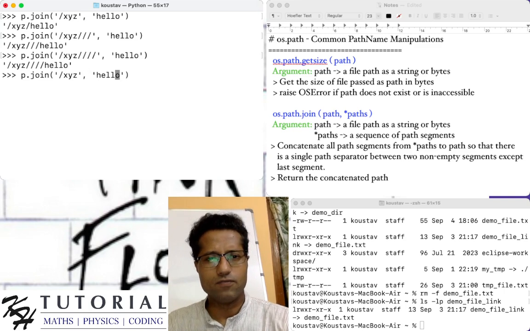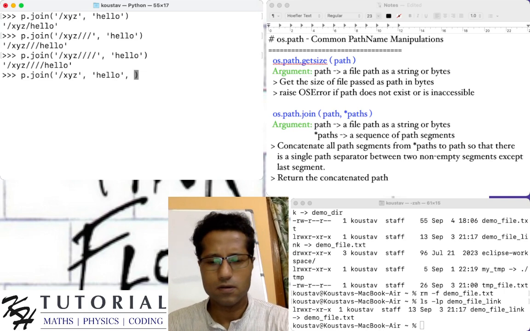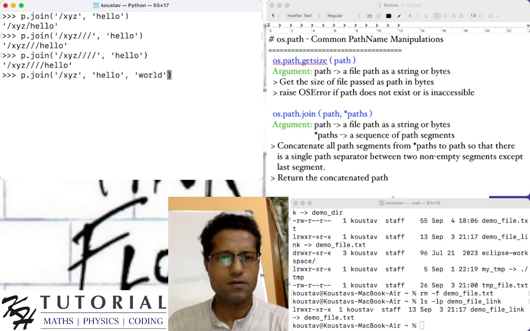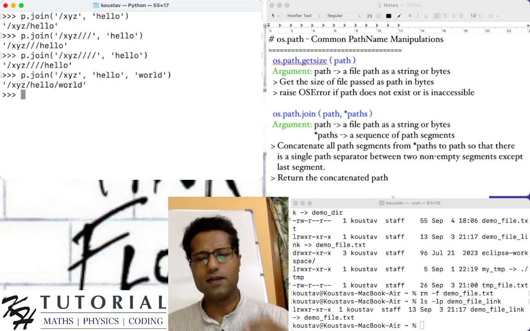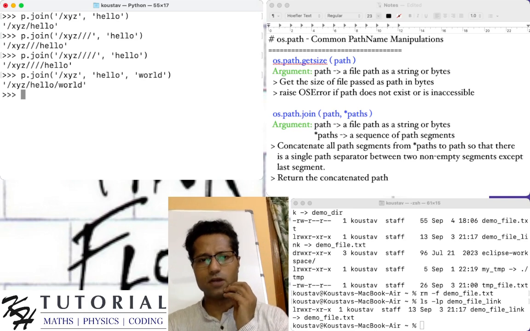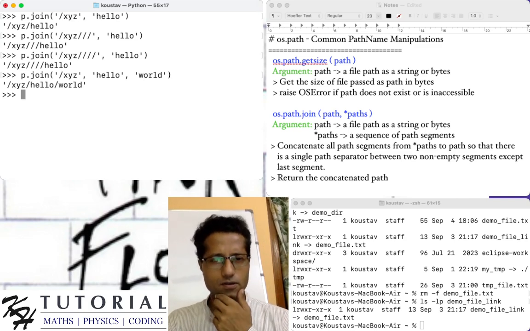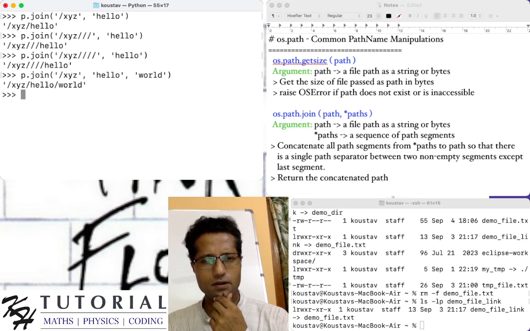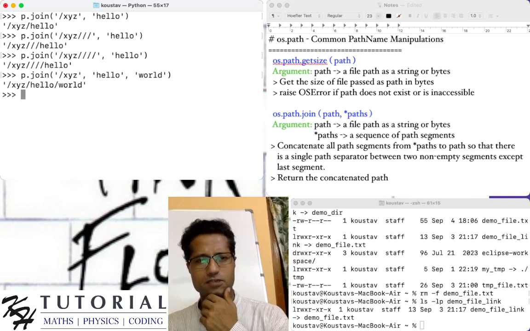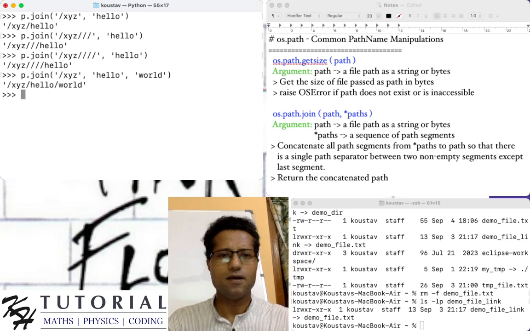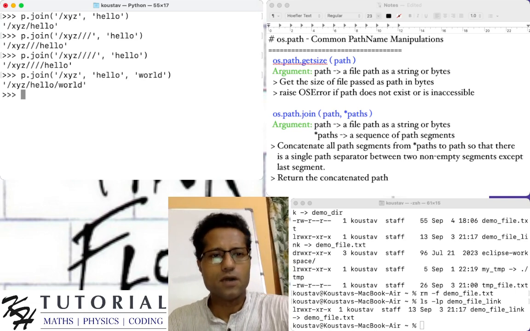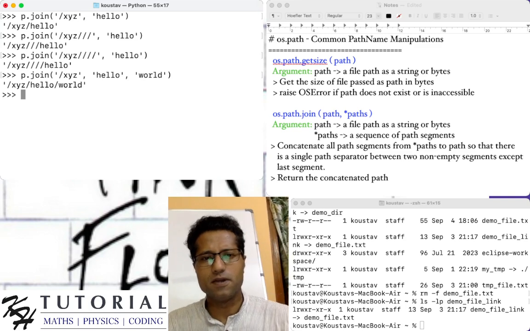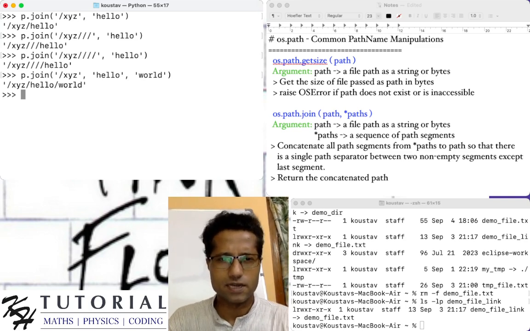Now let's say the star paths has two path segments, hello and world. It concatenated the first path segment, hello, and the second path segment, world, with the first parameter, that is slash xyz, by inserting a single path separator. As you can see, there is no slash after the last path segment. The last path segment is world, and after world there is no slash.